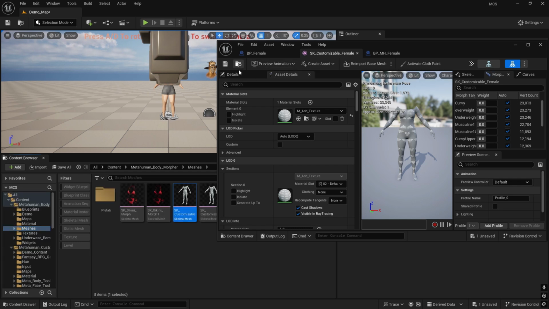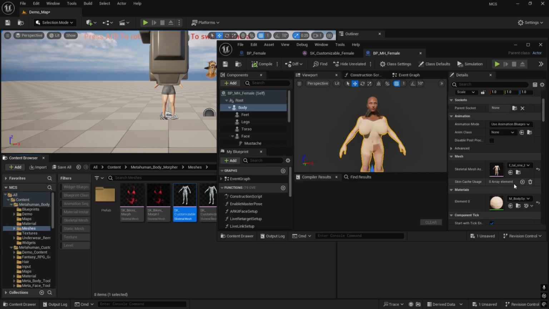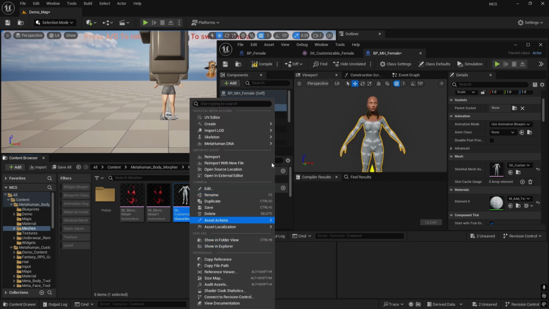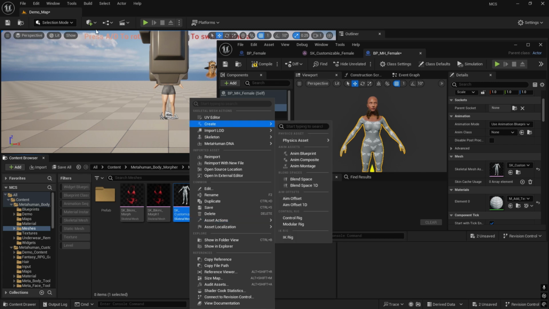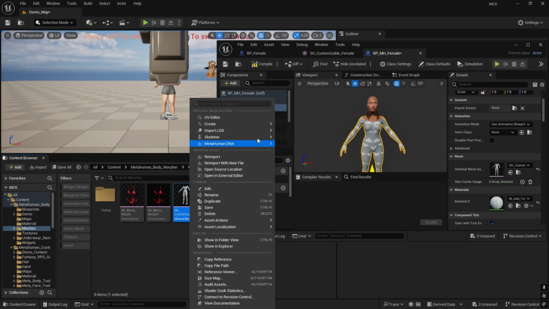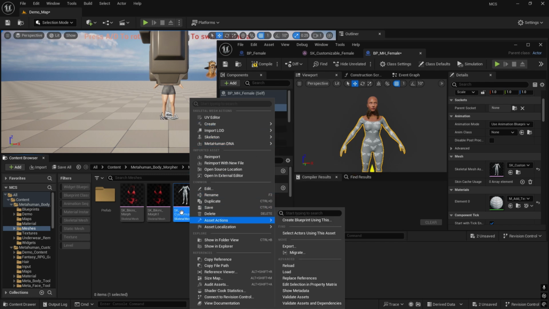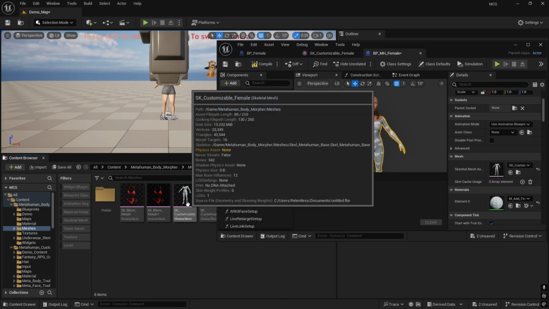So yeah, let's find that in the content browser. Let's go back to BPMH and let's replace that body. Okay. The first thing you'll notice is the texture is actually gone. I'll try and replace that, but I may keep it this way because actually the texture is going to be added dynamically.